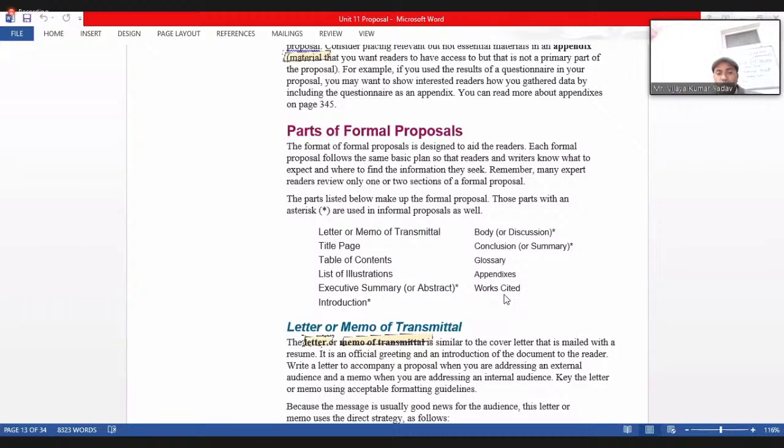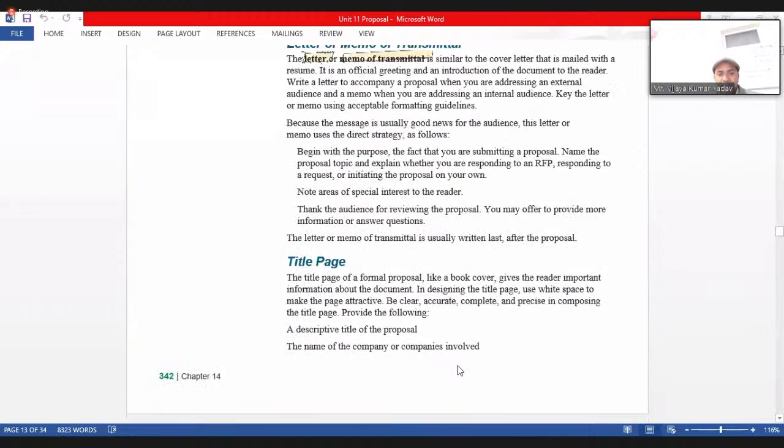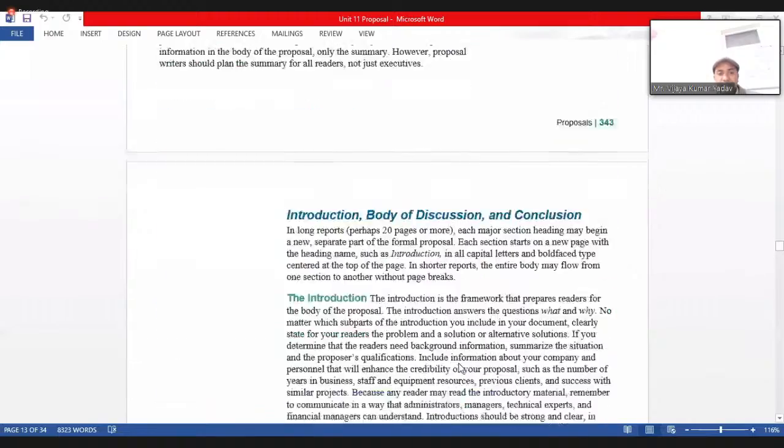I will show you the sample, then it will be clear to you. All these have been defined here. So let's see the sample. Let's go to the sample.